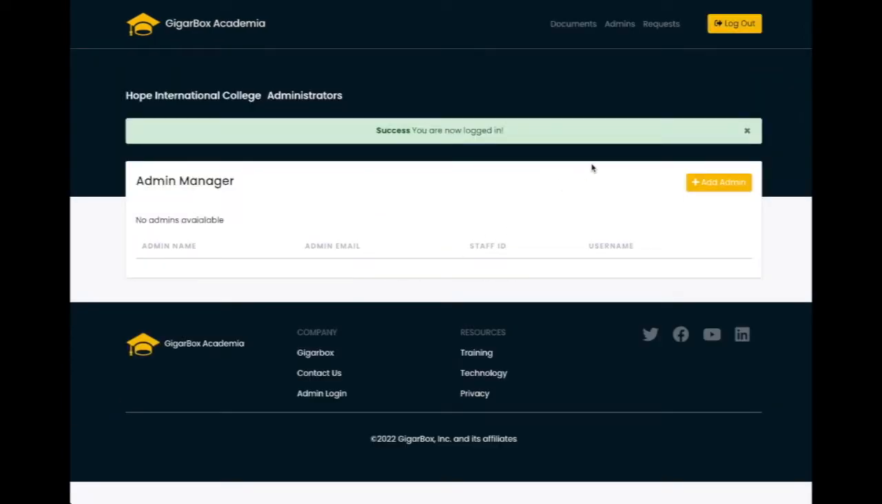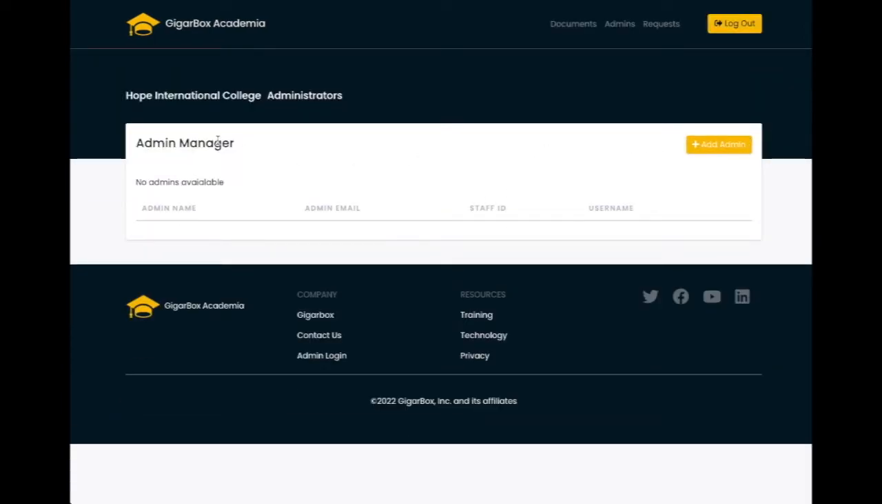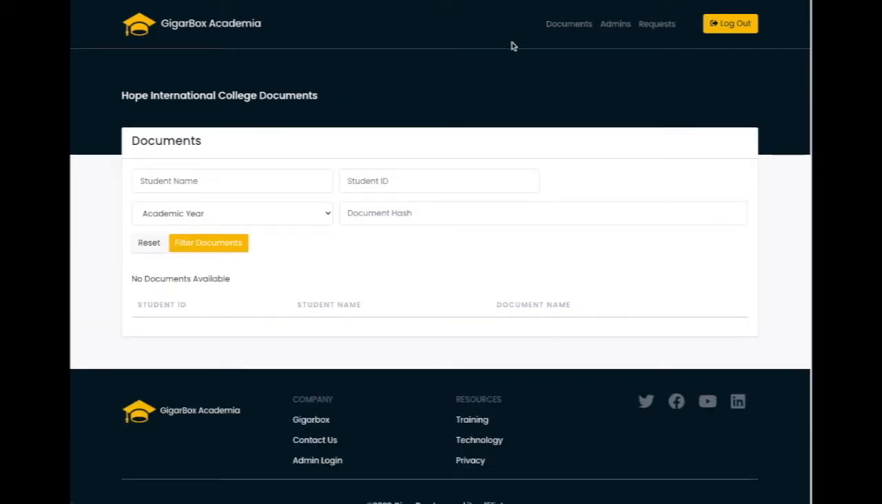The first page that you see when logged in is the admin manager page. This page will list all of the admins for the institution and allow us to create or delete an admin user for the institution. The next page available to us is the documents manager page. This page will list all of the documents that are being stored by the institution. It will also allow us to filter documents by certain fields. The institution account has the ability to view but not create documents. We'll see that the institution admins that the institution account creates have the ability to create documents.